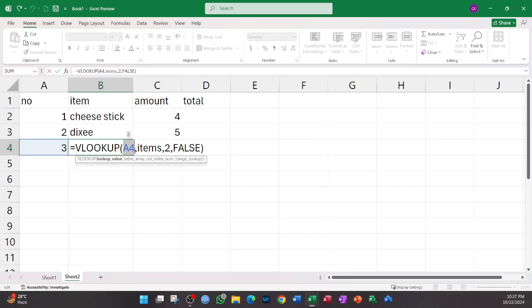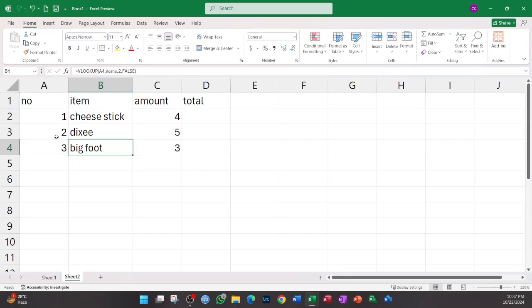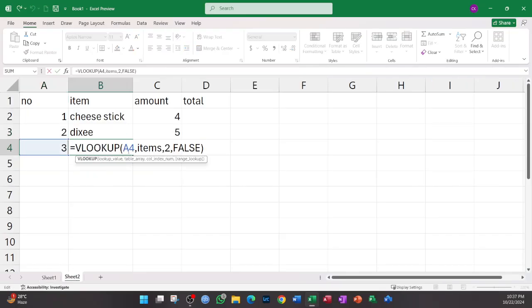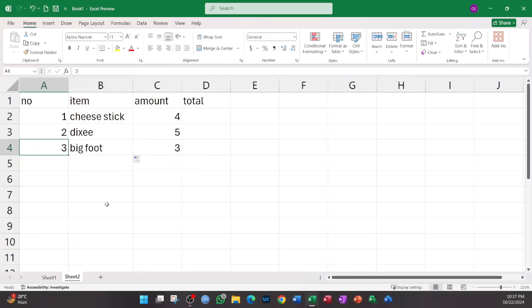What are you looking for? In this case, we're looking for something that is common between the two tables. In this case, it's the item number. Like I said, we could have typed it, but it's safer to use what is inside of a cell, because say, for instance, I change this 3 to a 1, look what happens, it automatically changes. So that's the power of using cell names.